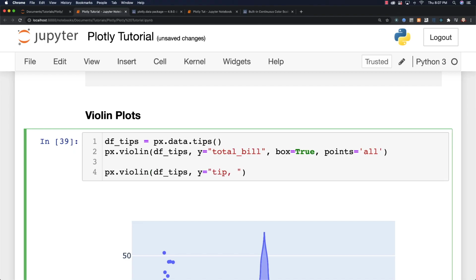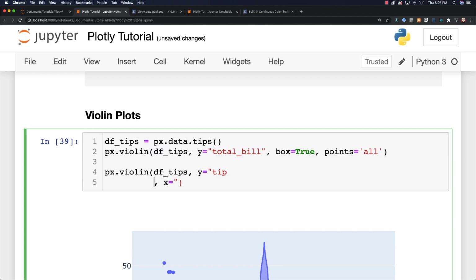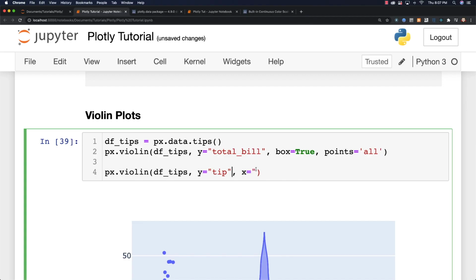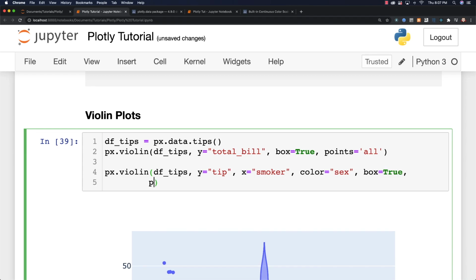And then I can also give X is equal to, let's say, whoops, forgot to put the double quote inside of there. Double quote right there. And then we'll say we want smoker information in a restaurant. I have no idea what restaurant where they smoke, but I guess this might be old data or something. And the color is going to be based off of the sex of the customer, and box is going to be true. And let's do points.